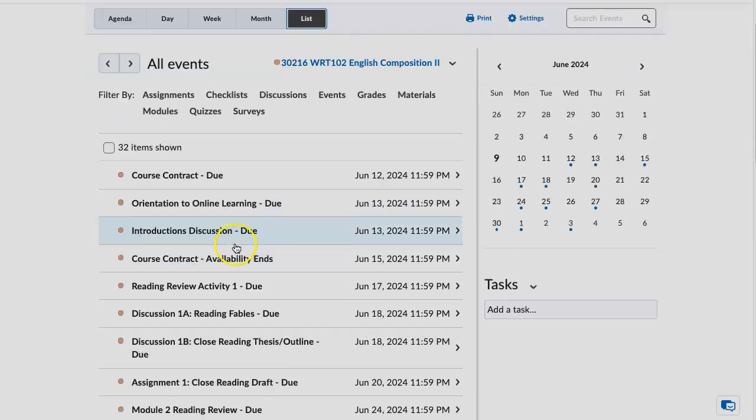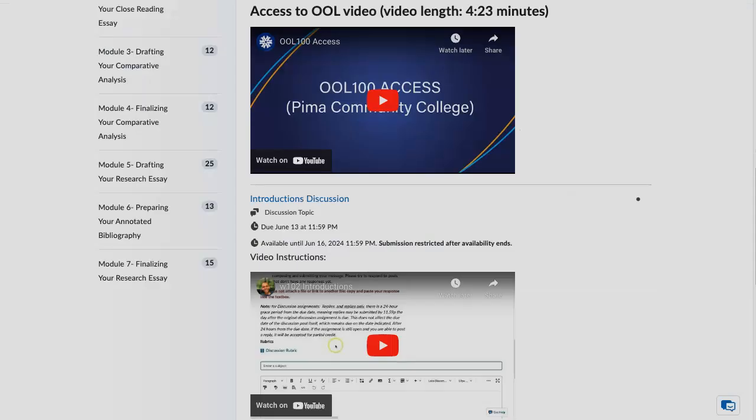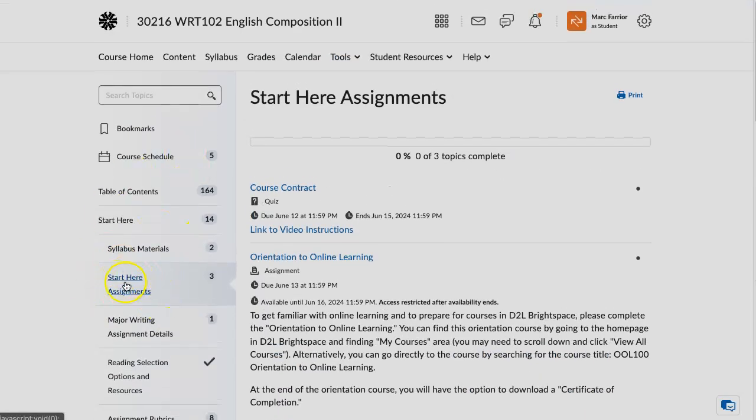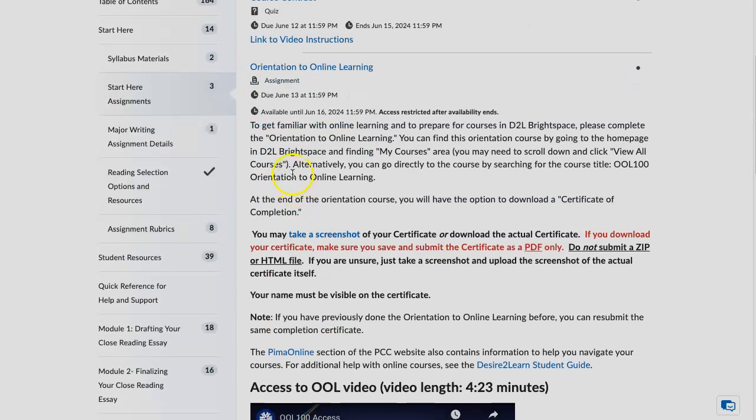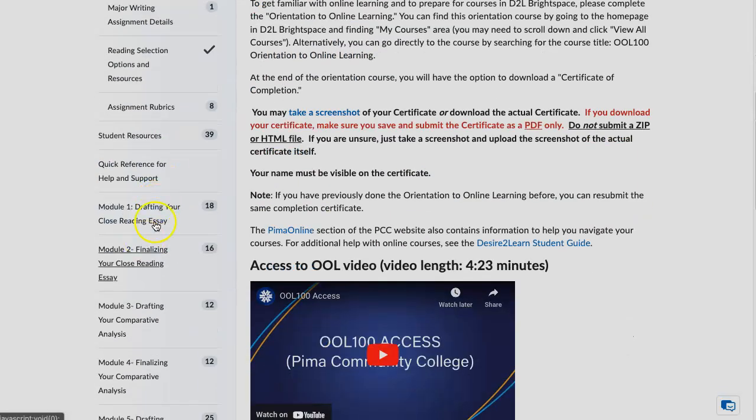All right. So for this first module, you have 3 assignments: the course contract, the orientation to online learning, and the introduction discussion. You can find those under Start Here. Make sure you review that syllabus, and when you complete those 3 assignments, you will have completed the first Start Here module, and you'll be ready to move on to module 1 down here next.